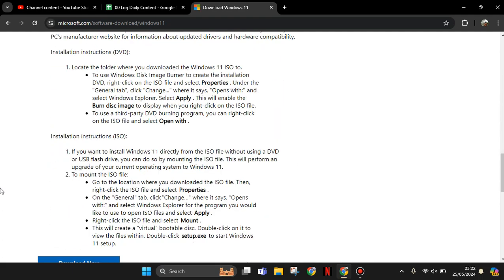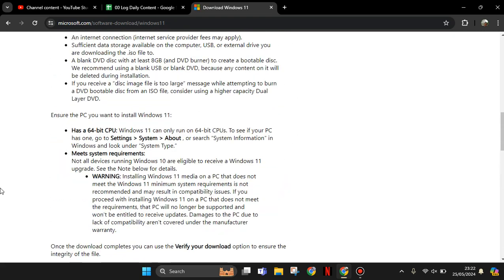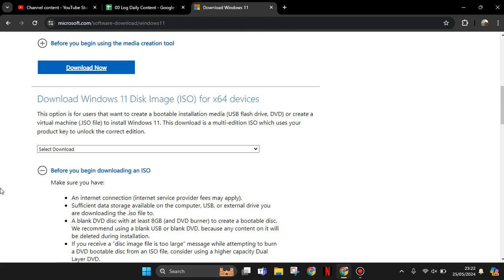So the point is prepare the bootable media, and also don't forget to purchase the license first.